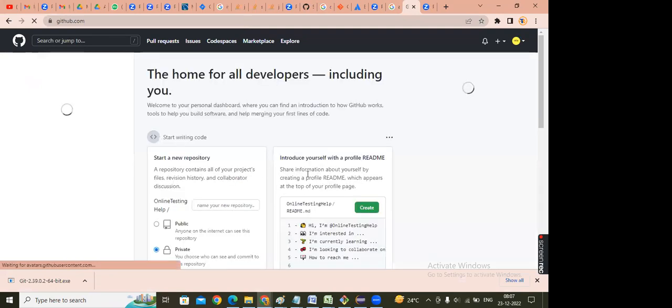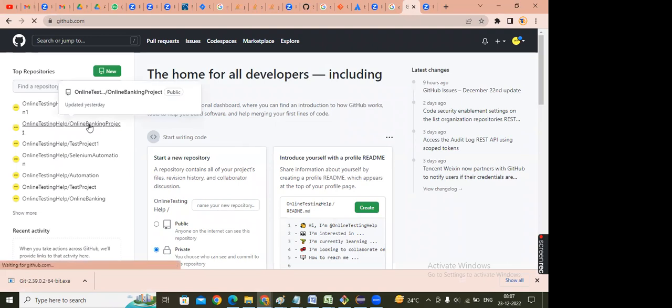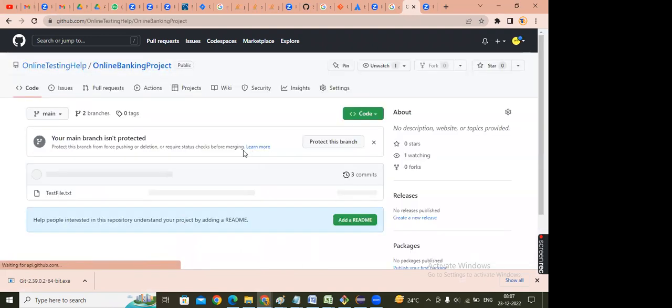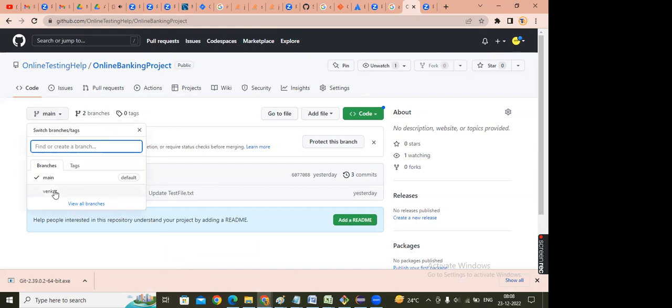New project we have created, right? What is the new project I have created? Online banking project. This is the one I have created yesterday. Only one text file is there here. And also I have created a new branch. Venkat, I have created a new branch also.